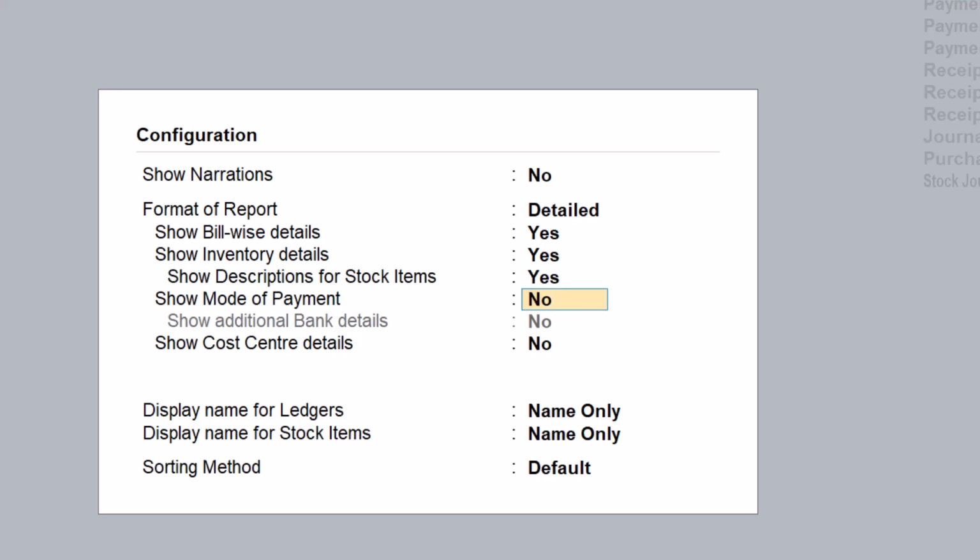Show Mode of Payment. In the payment entry or when you are making a receipt entry, the banking feature has a subscreen, which I will cover later in one of my videos. In that we have different modes of payment. It could be a receipt through cheque or through online transfer and various other forms of receipt and payment. If you want to see that information also in the Daybook from the list of vouchers you are viewing, you can say this as yes. If you want to see additional bank detail, say this as yes.